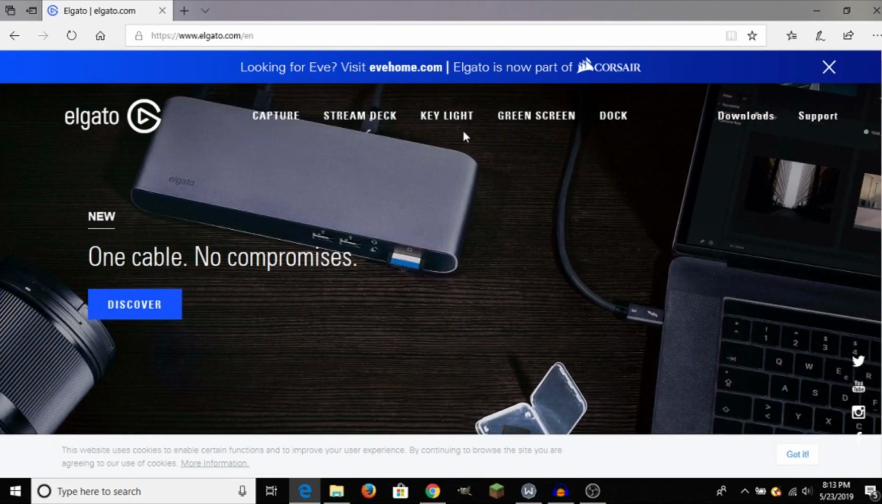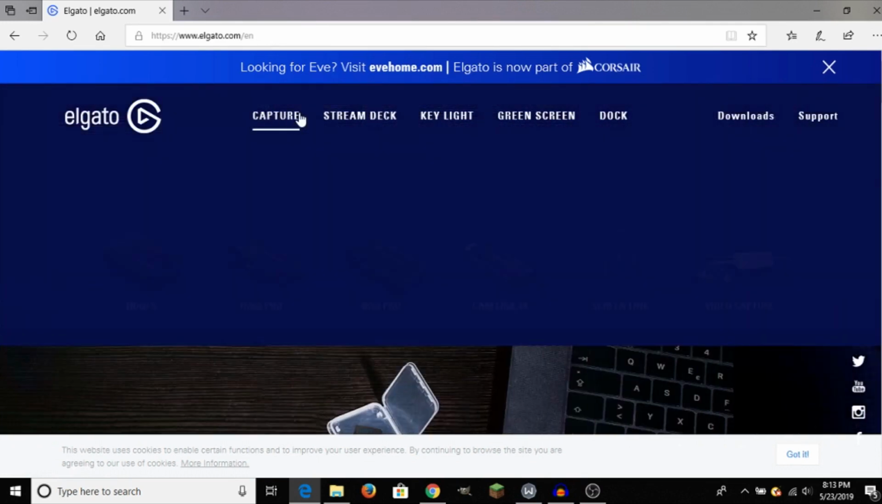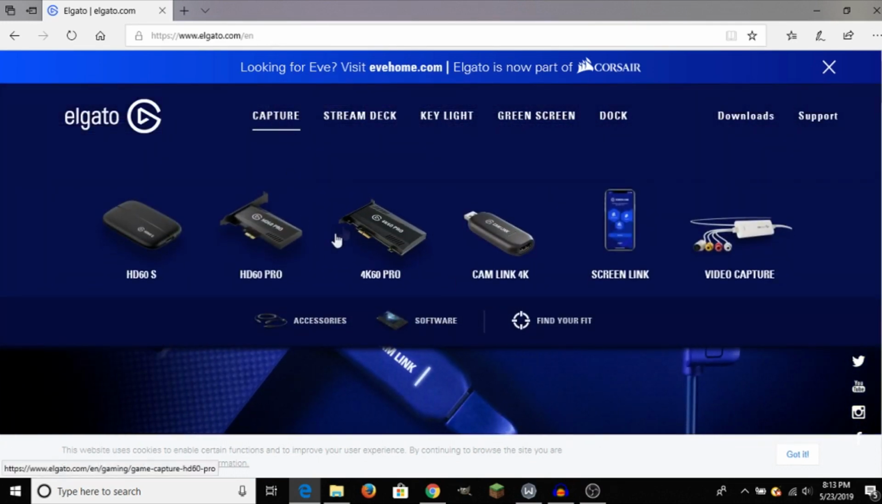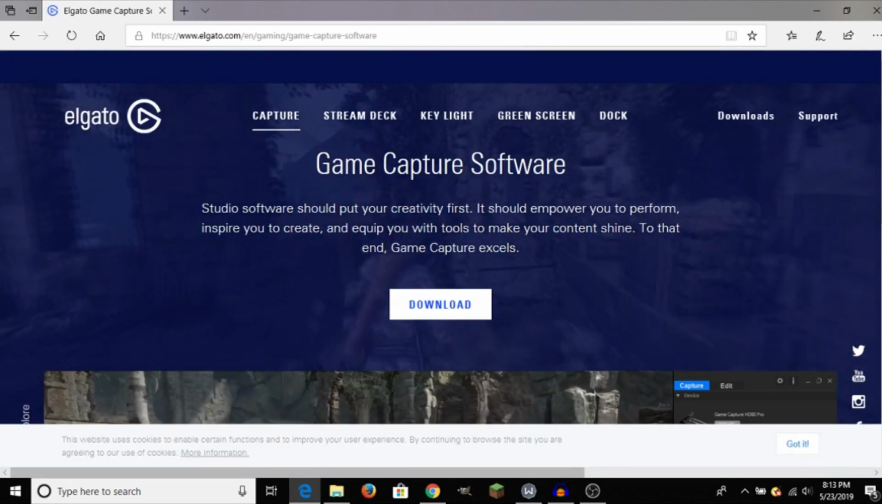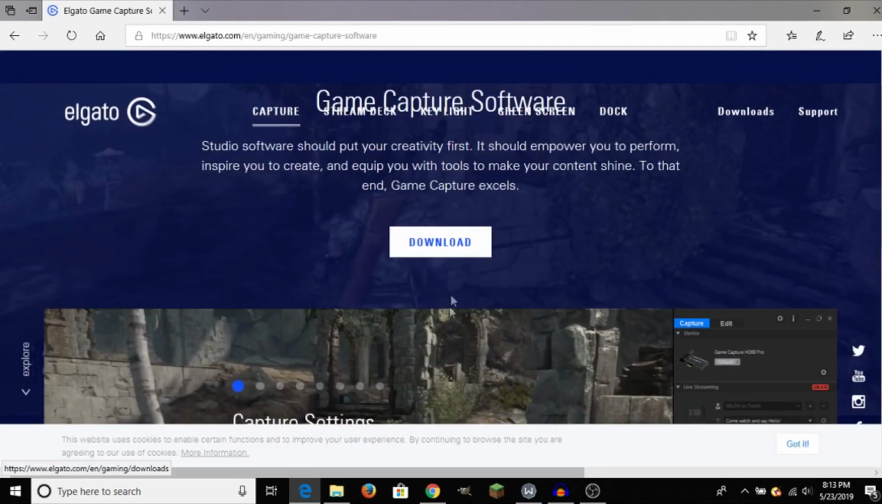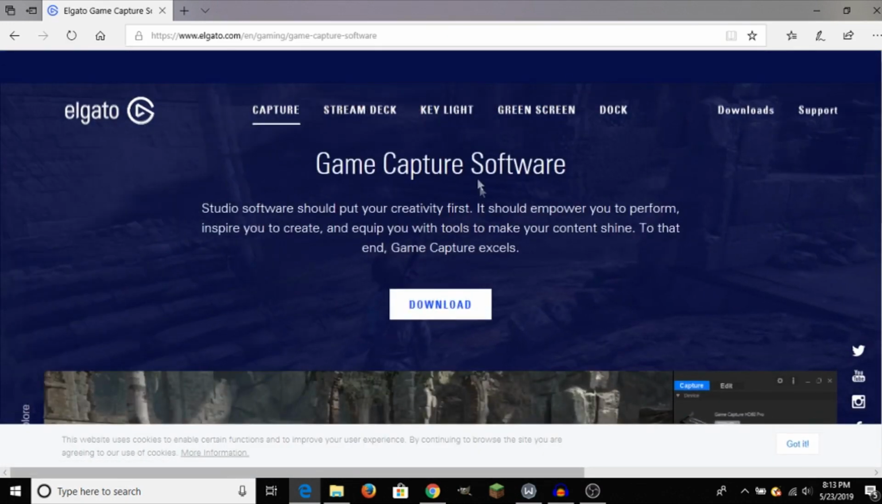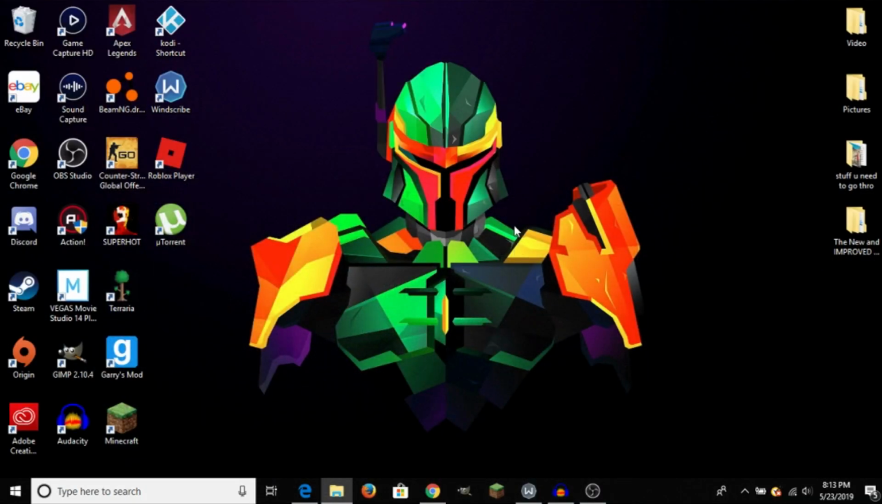So if you don't have one, head over to their website, go to Capture, and then they'll give you a list of all the capture cards you can buy. If you already have one, though, and want to know how to use it, then go over here to Software, and it'll come up with the screen right here. Just click download. I've already downloaded it. It's the basic stuff that you should all know. You know, click the download button, open it, run it, follow the instructions.